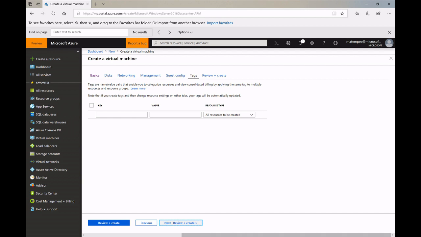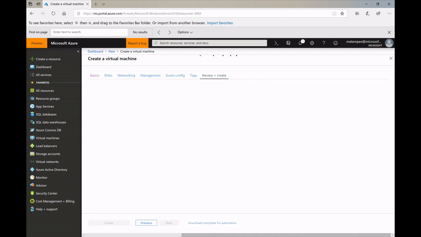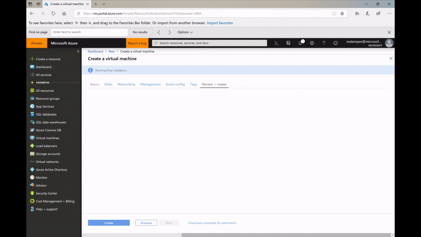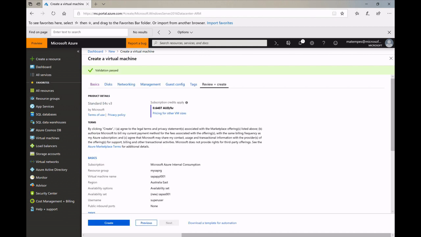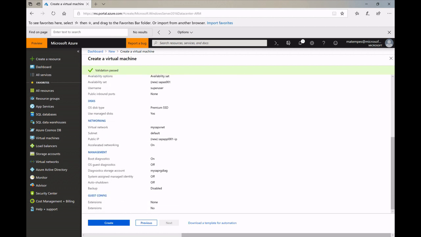So we're pretty much finished and we go to review and create. And we're pretty much happy with what we want to do. It also passed the validation by Azure. So we just click the create button to get the virtual machine created.